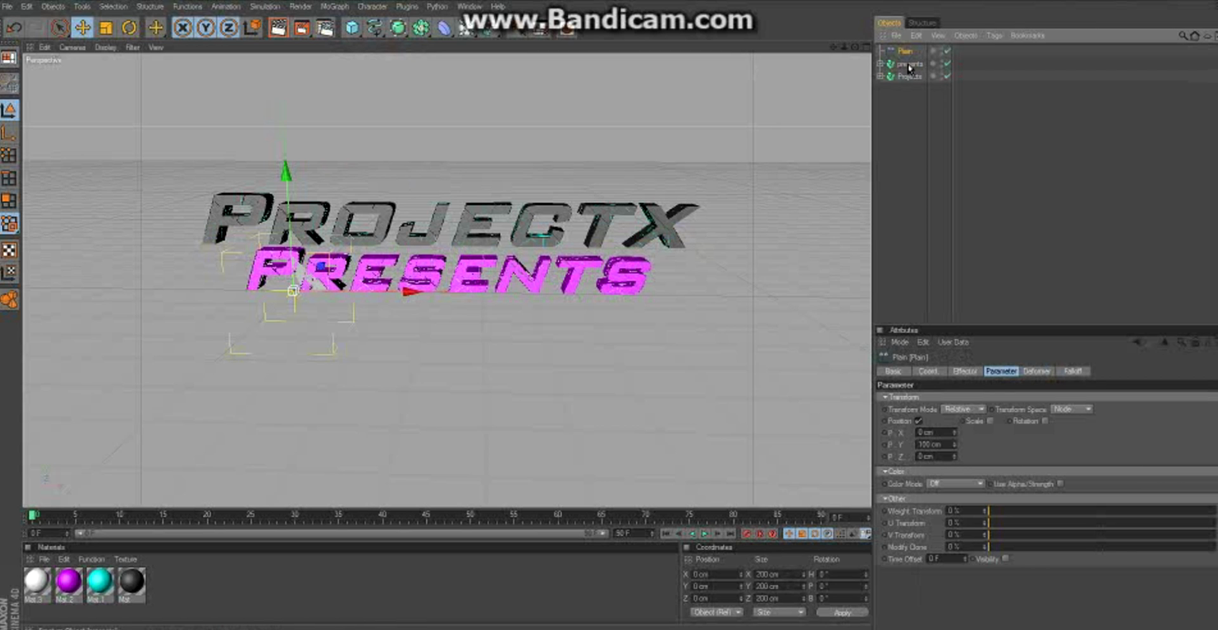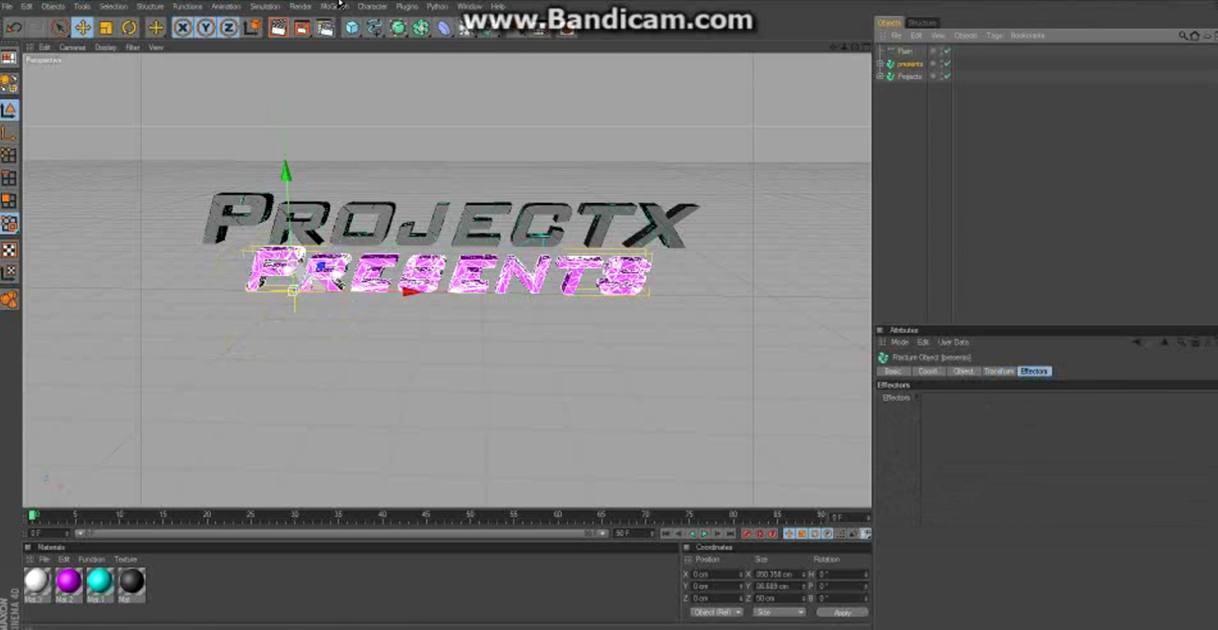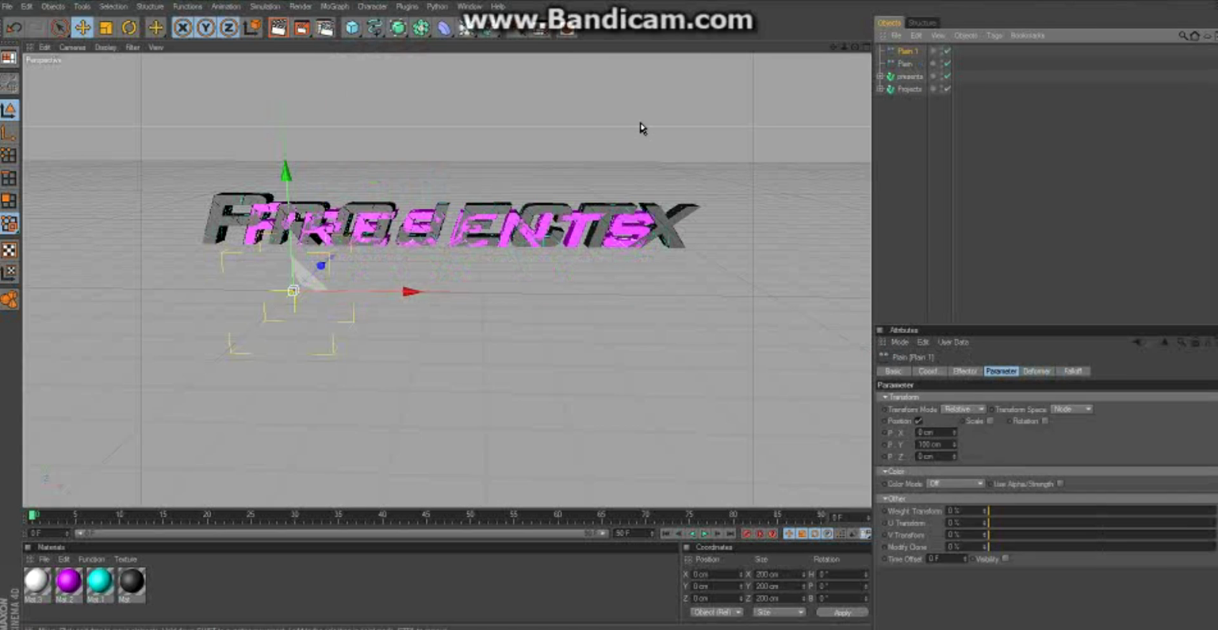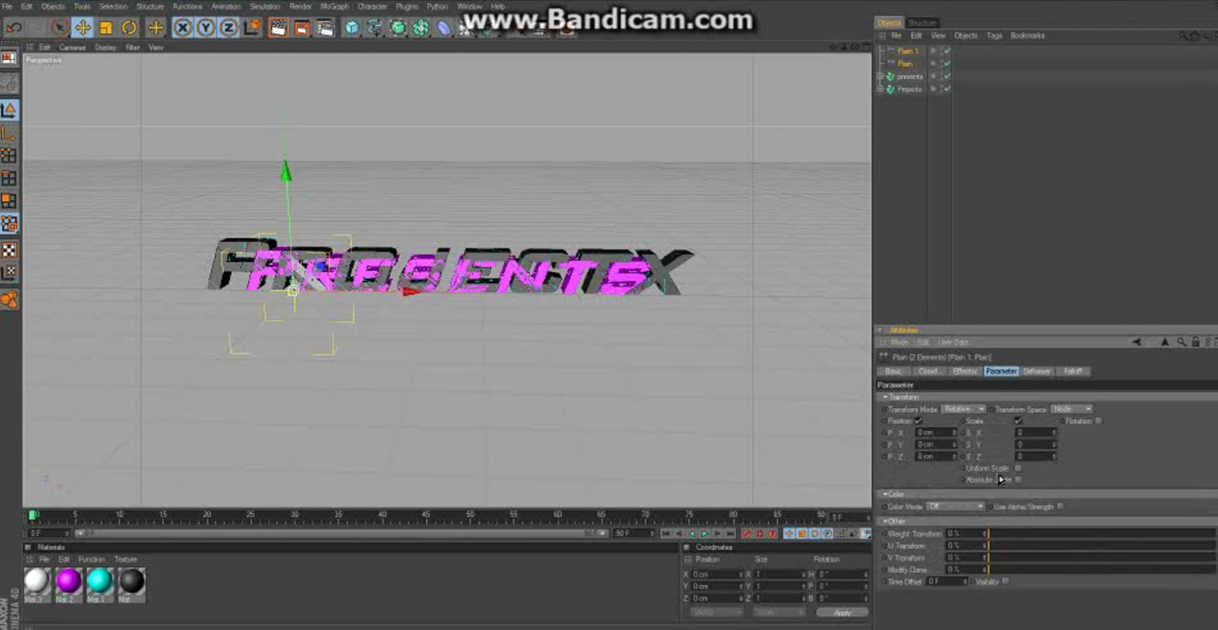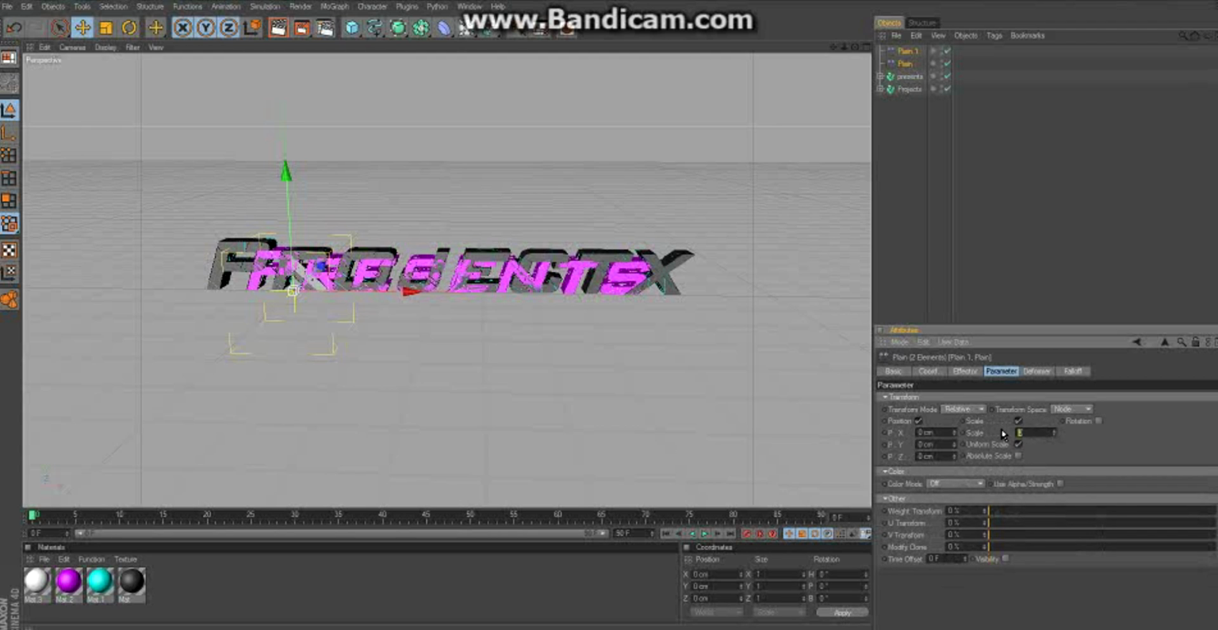Then you want to go into Presents, and then go into MoGraph, Effector and also Plane. Then highlight both the planes. Then you want to go into the parameters where this Y one is here and type in 0. So then it goes back down to there. Then after that you want to go into Scale, Uniform Scale, and in this little box here, -1.